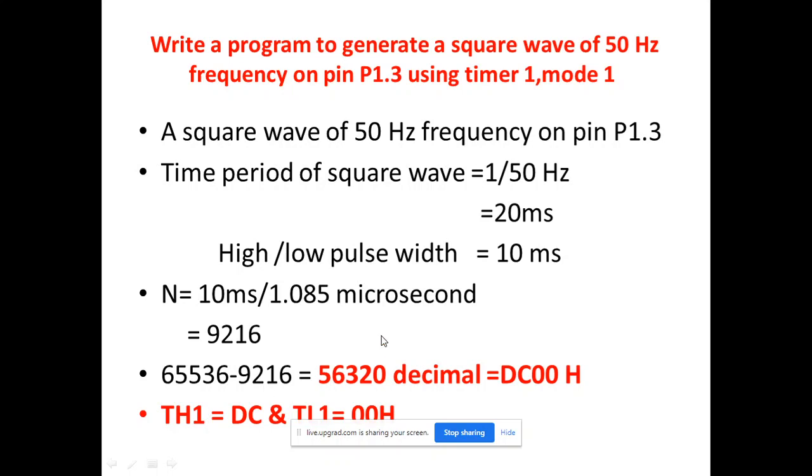This decimal you convert into hex. The hex value is DC00H. Now this hex value is split into two parts: a lower byte and a higher byte. 00 is the lower byte and DC is the higher byte. According to that, because you are interested in timer number 1, TH1 is DC and TL1 is equal to 00H as per this calculation. All of you agree with this point?